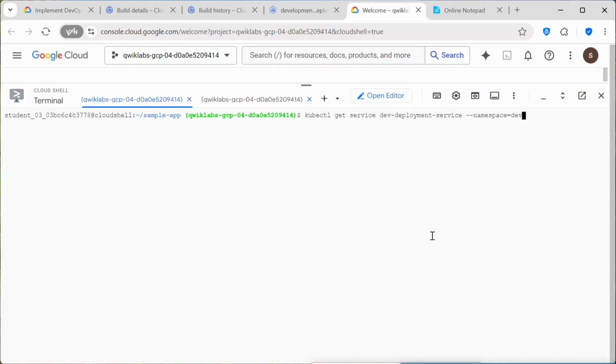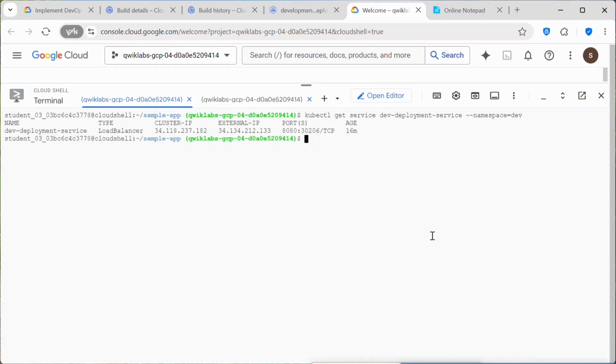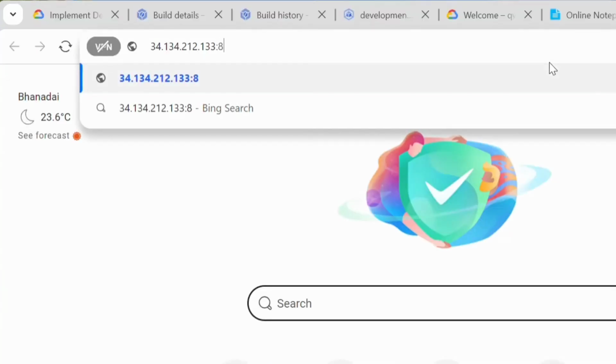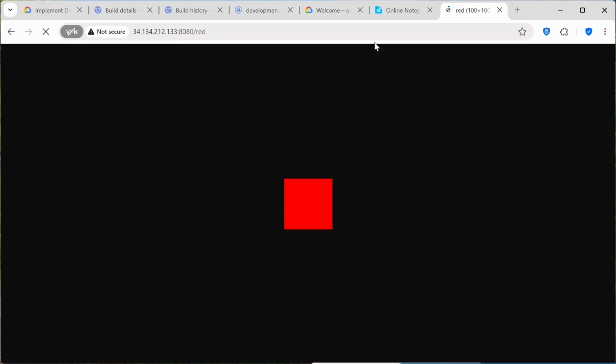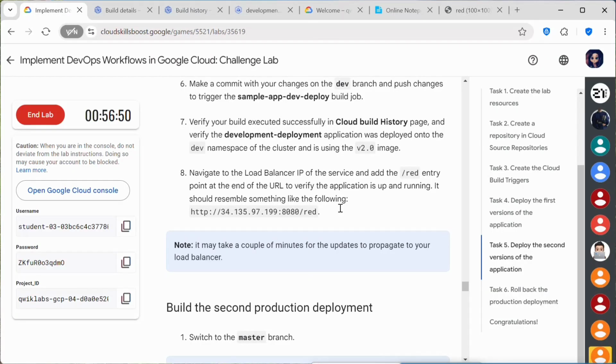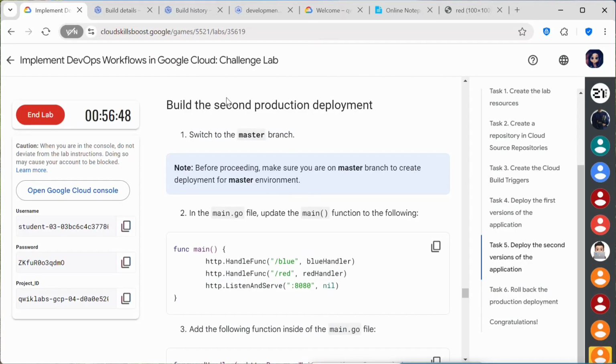Execute the command kubectl get service with the service name and the namespace. Here you will get the external IP address. Copy this external IP address into a browser, and here you have to give red. You should get this output. In version 2 we have this red block; in version 1 we had the blue block. Now let's go back.